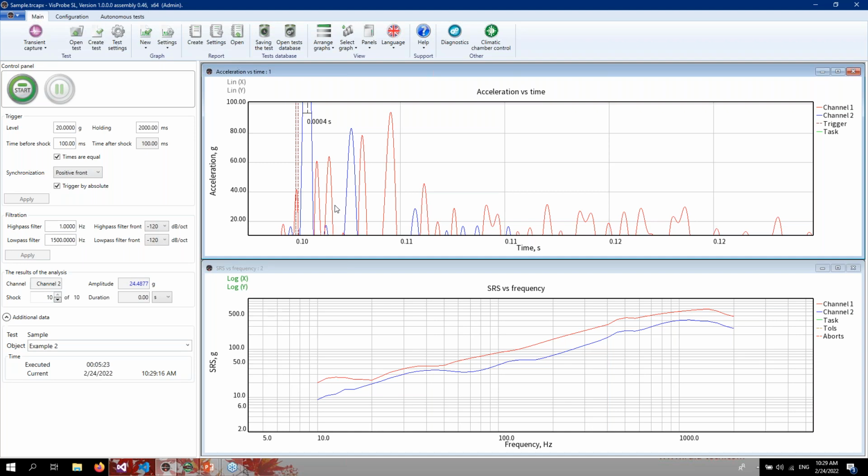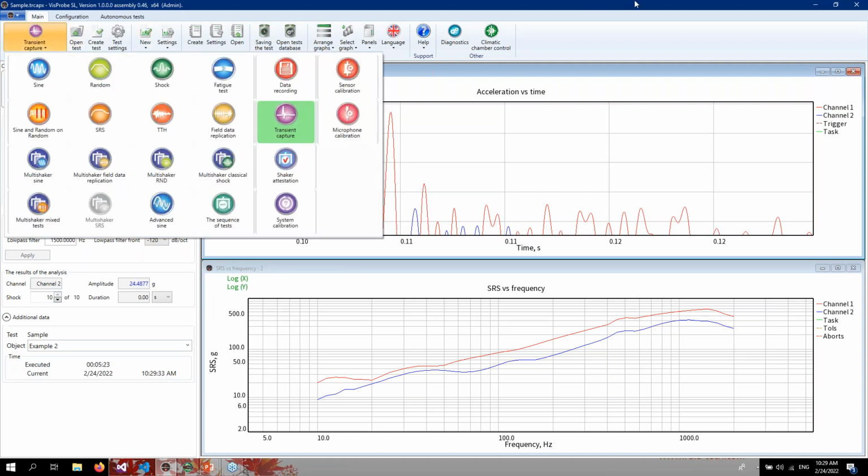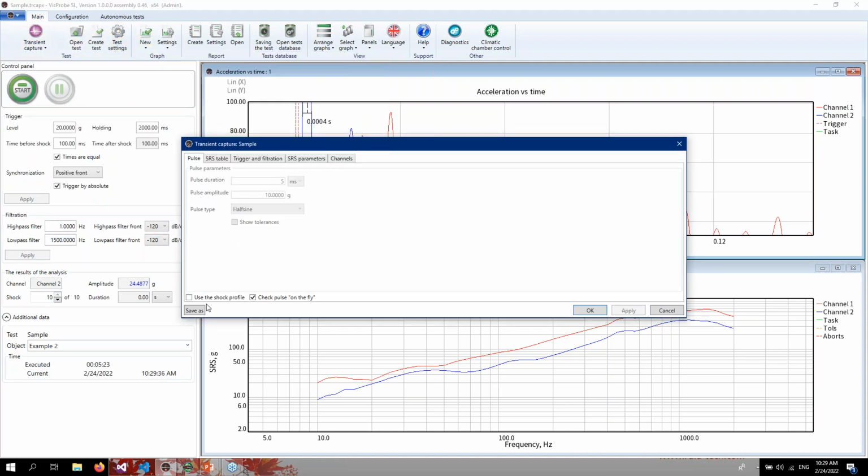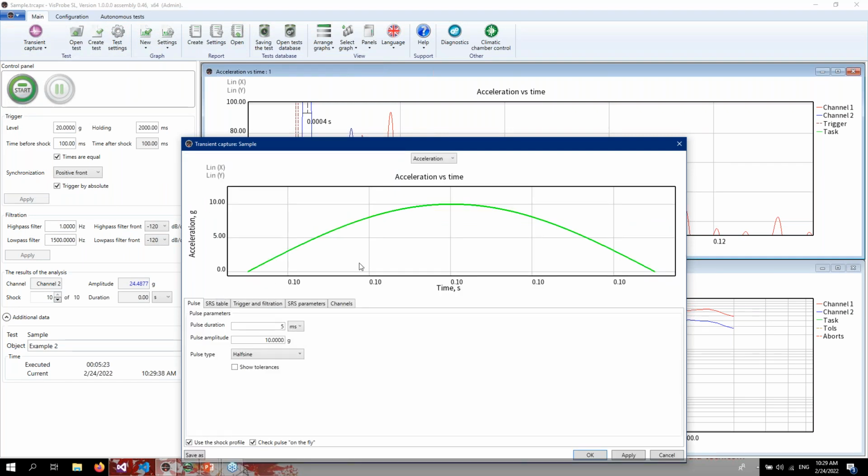And we see that we have another question about shaker verification and its use. Transient capture is really important during shaker verification. For example, you know that you will make some different shocks with known amplitude, known task, and using transient capture you can go to test settings and use shock profile and create your task.